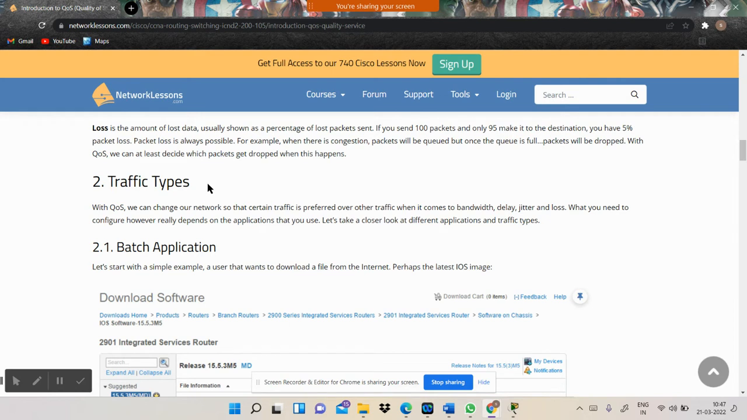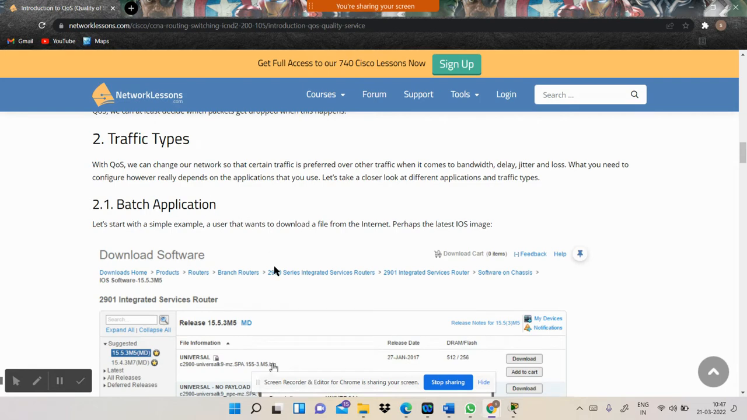Now if I talk about traffic types, with quality of service we can change our network so that certain traffic is preferred over other traffic when it comes to bandwidth, delay, jitter, and loss. So what kind of traffic types do we have? We have bandwidth, delay, jitter, and loss. What you need to configure, however, depends upon the application that you use. Let's take a closer look at what you can use.